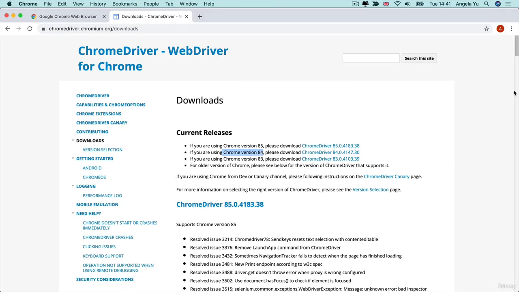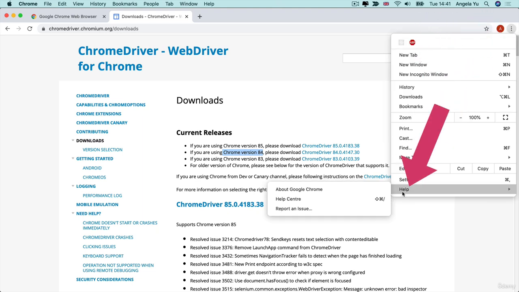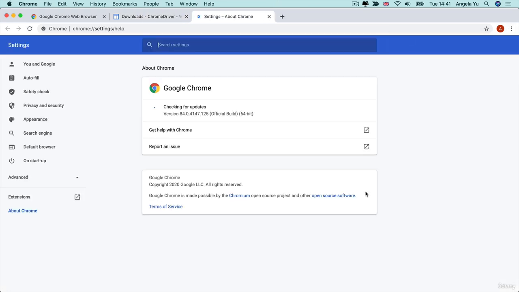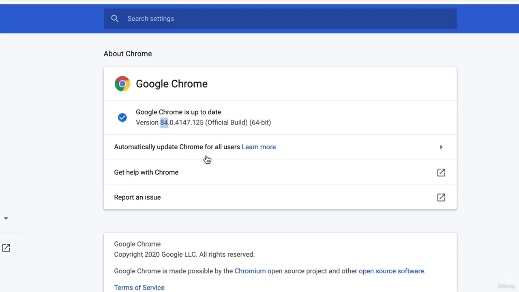In order to find out the version of Chrome, all you have to do, head over to the top right corner, click on these three dots, go to Help, and then go to About Google Chrome. Here, it's going to tell you which version you're currently running. And because you're going to be watching the video in the future, this version might not be the same for you as you see right here. Currently, I am completely up to date, so the latest version that I'm running is version 84.